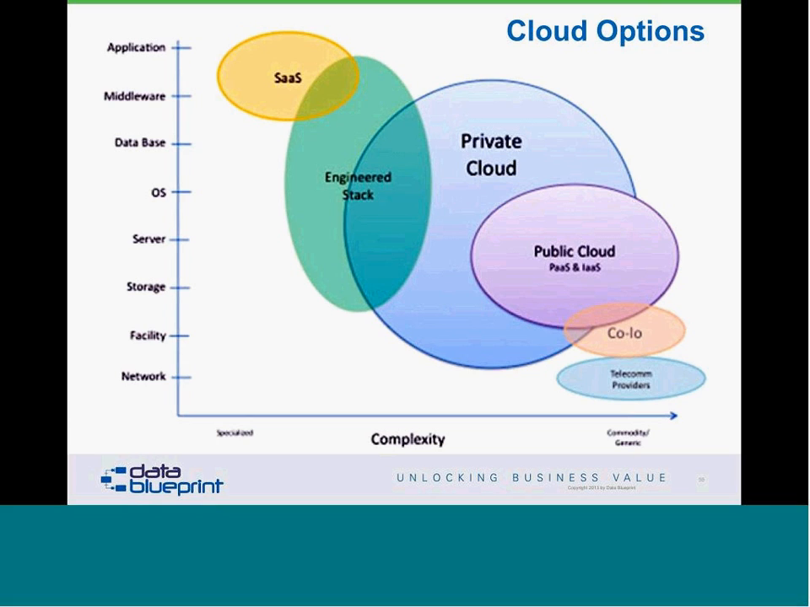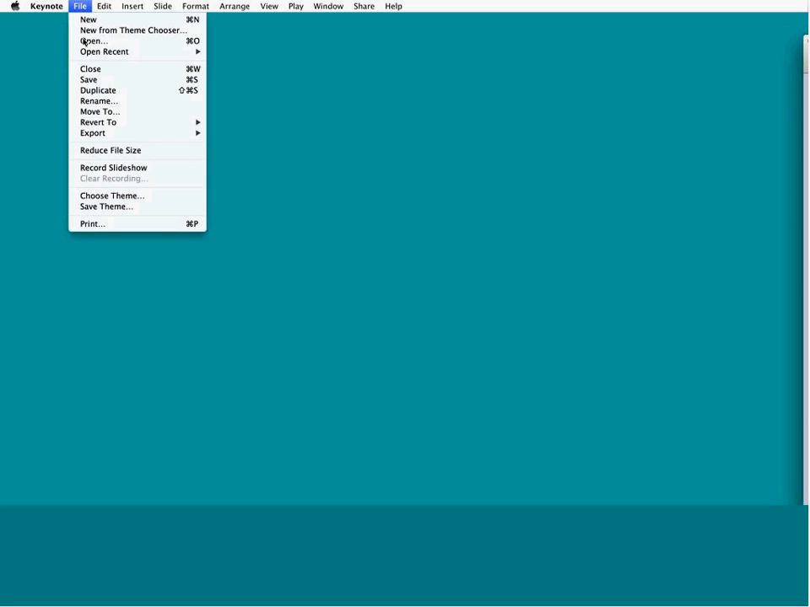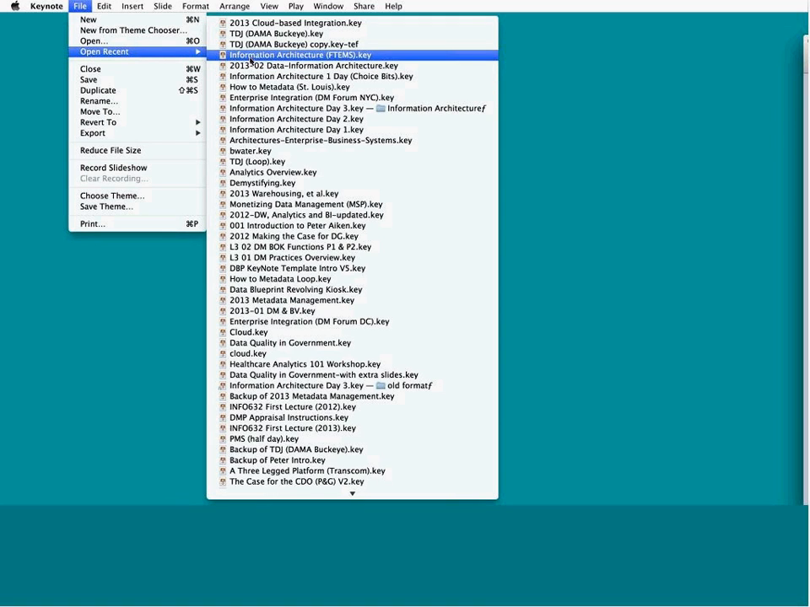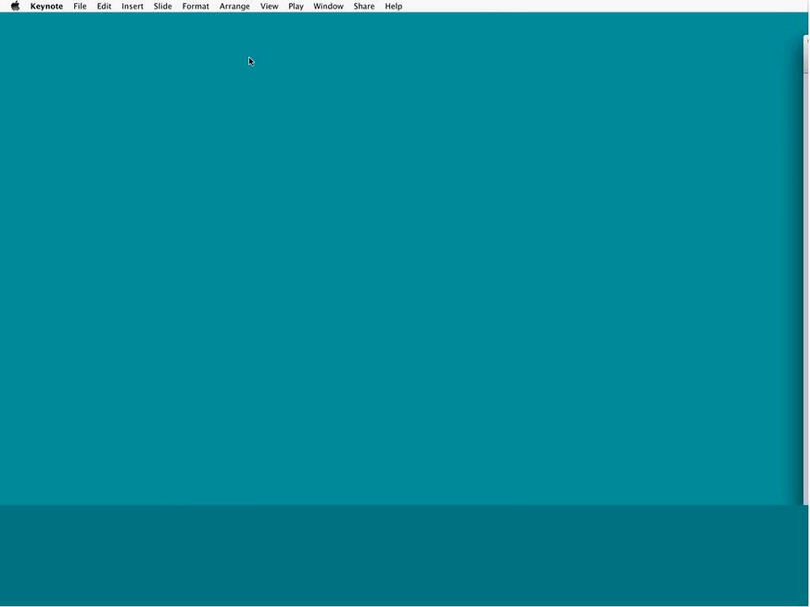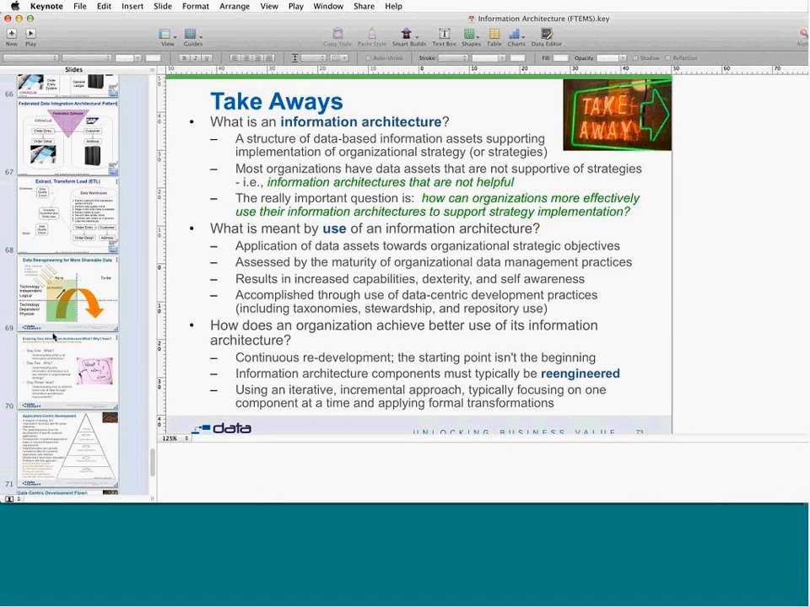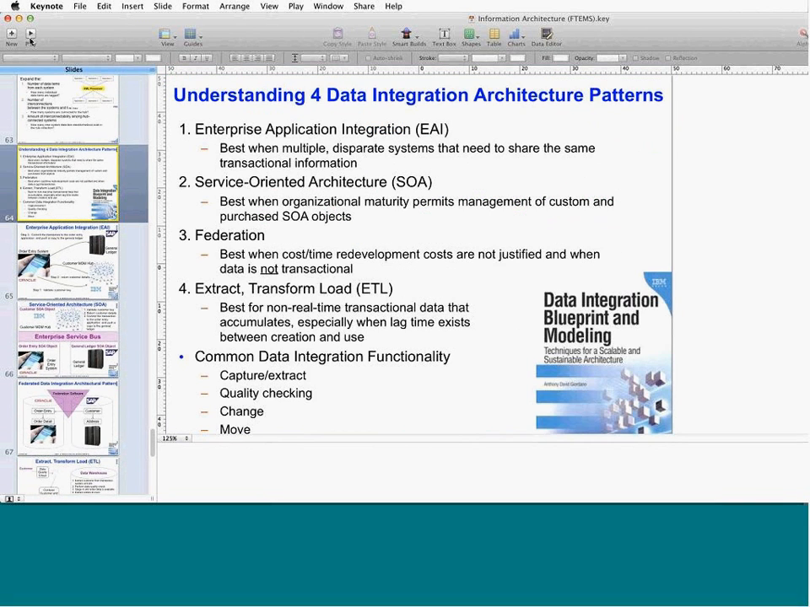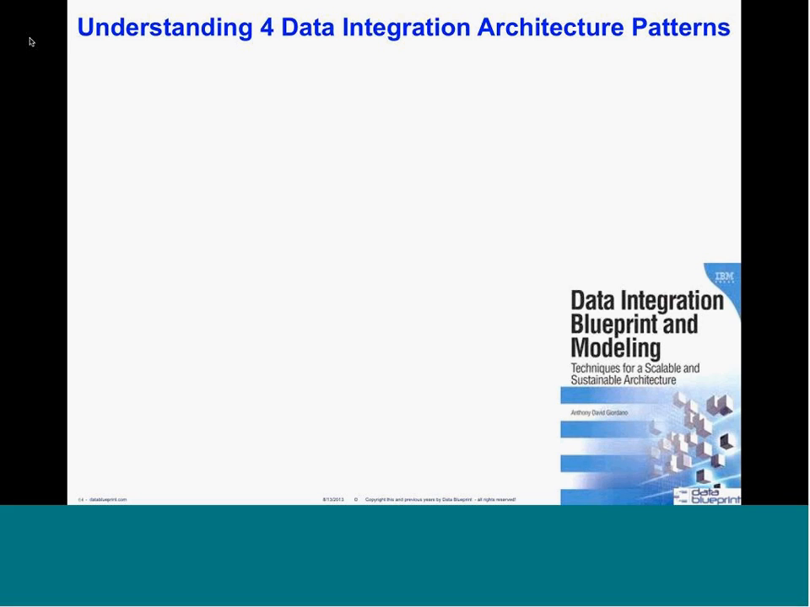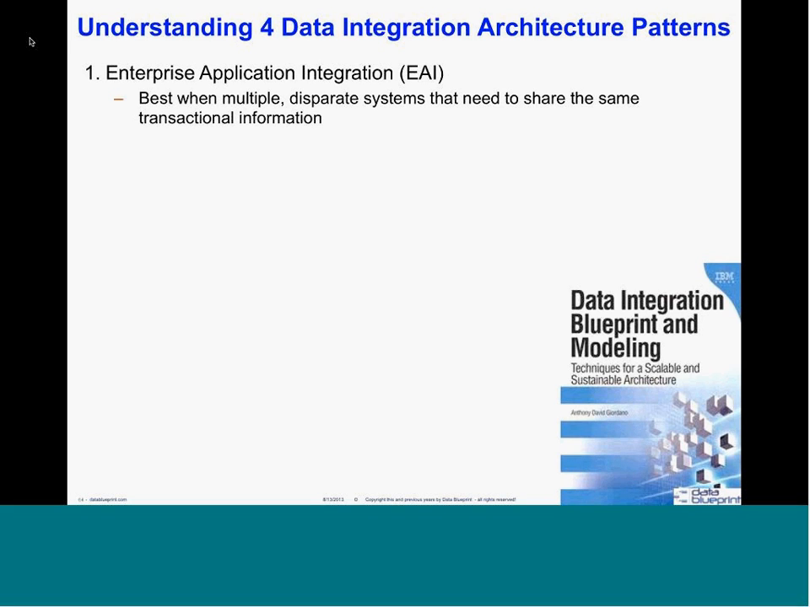The question is, how is cloud integration different from traditional middleware? An excellent question. Middleware tends to try to connect things in a series of patterns, and I'm going to dive into a presentation I'm doing on Friday where we talk about different types. So hang on. There we go. It's going to put up some different middleware architectural integration options. They are listed, from a terrific book by an IBM person, Data Integration Blueprint and Modeling.